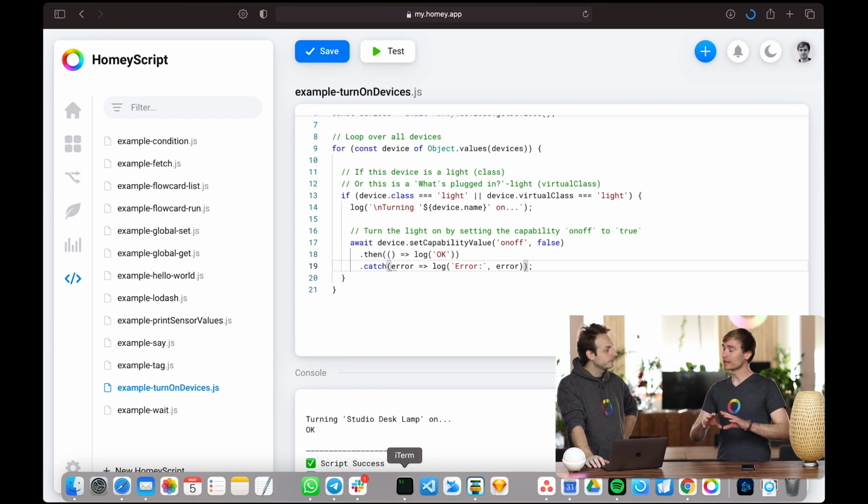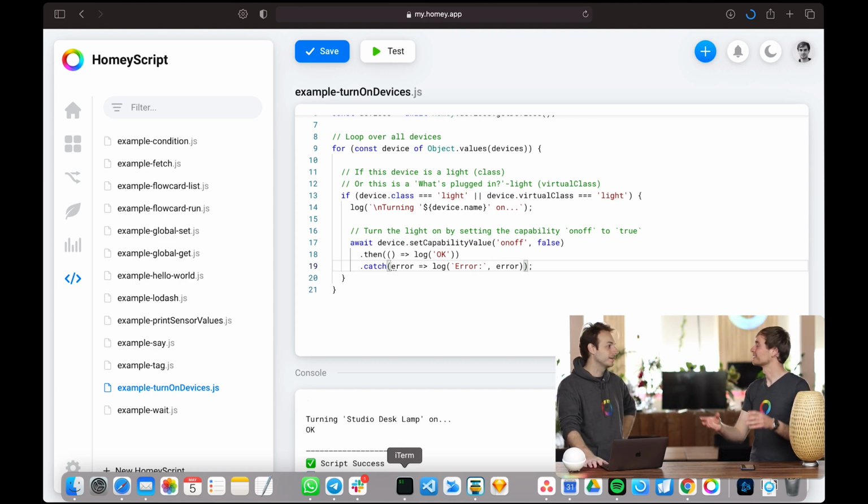So that turned off all of the lights in my home. Yes, that are all connected to Homey. Yeah, exactly. And my plugs that I've allocated as lights. Exactly. Okay, very cool. And that's how you can do that.